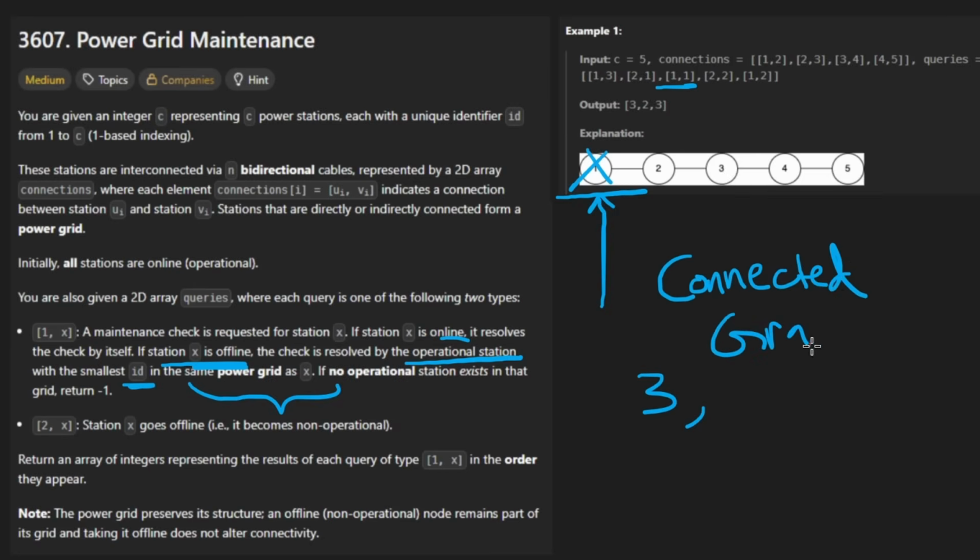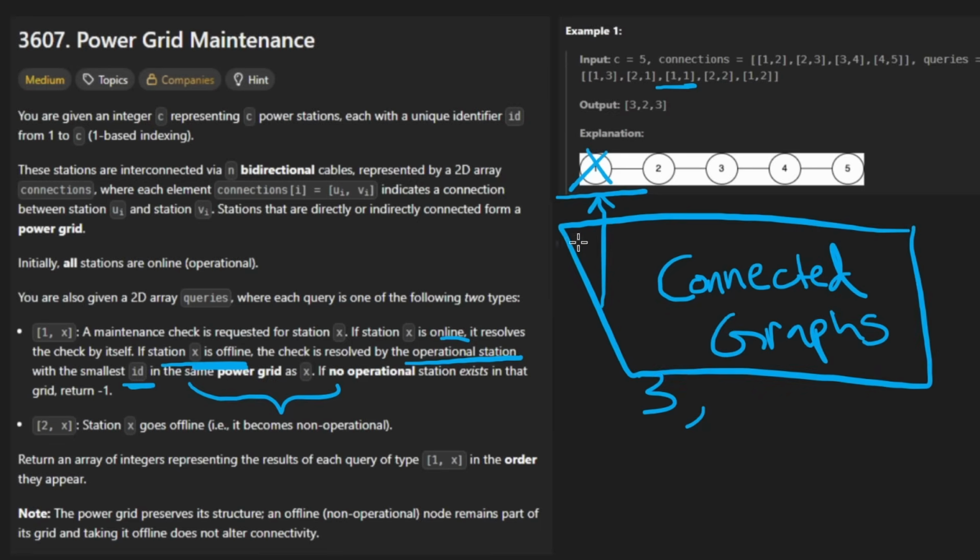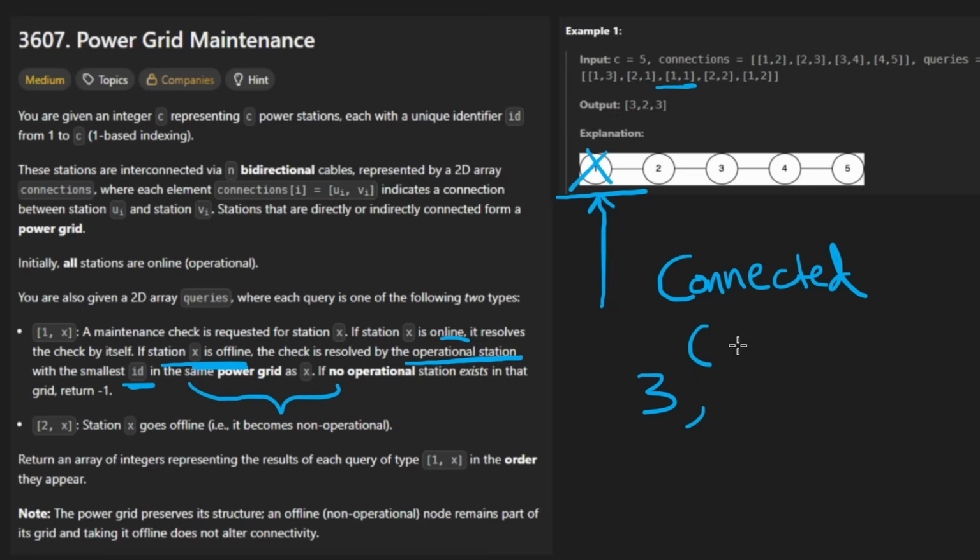If you don't know what a connected component is, I would highly recommend learning a bit more about graphs. Plenty of resources for you to do so. I would check out Leetcode.io if you like my teaching style. I said connected graphs, but what I meant is connected component. And that just means that these stations are directly or indirectly connected via edges.